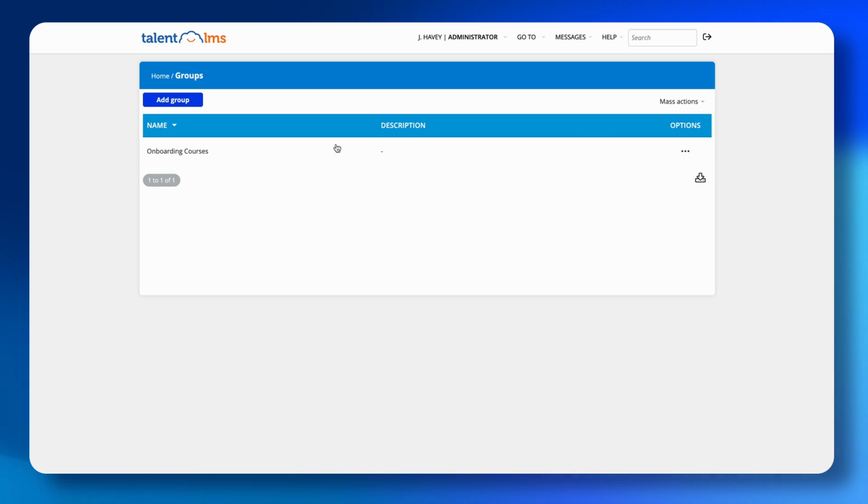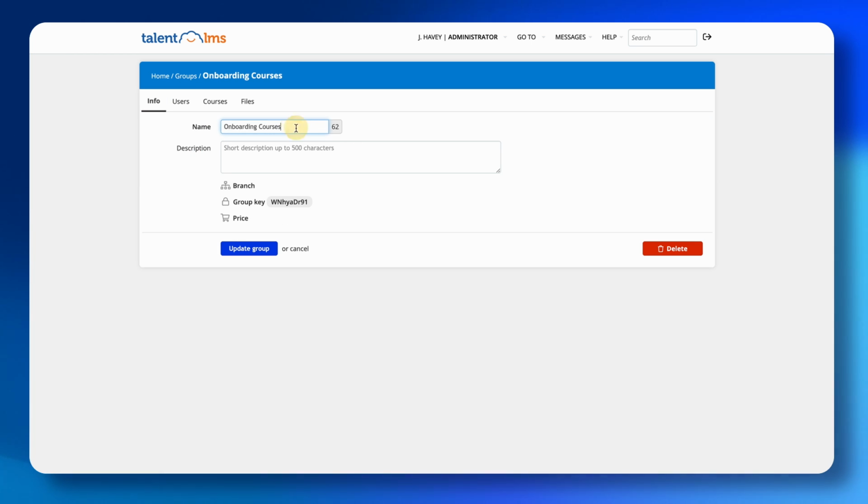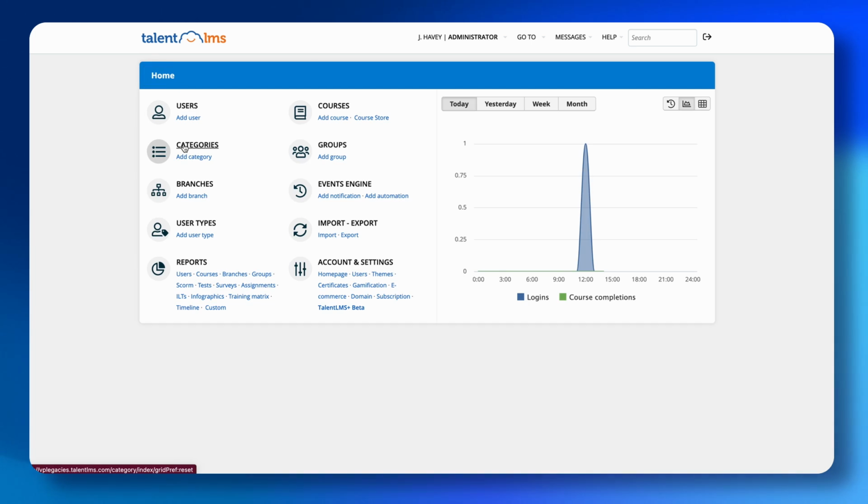Okay. So I have this one called onboarding courses. These are all the users that I want to take onboarding courses. Now, it can get confusing thinking of categories and groups.